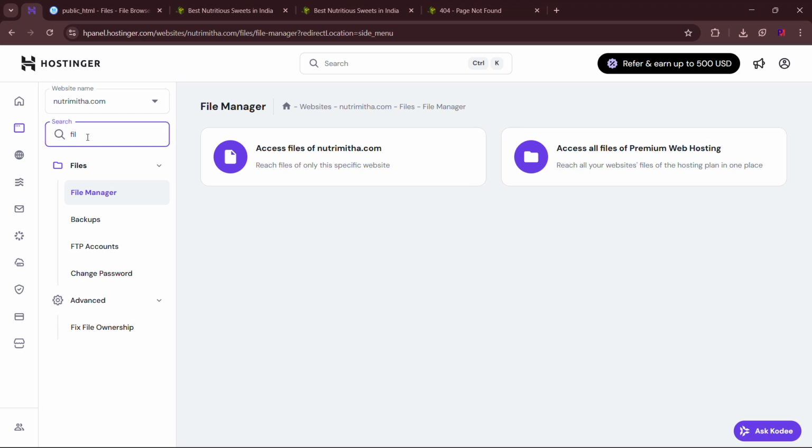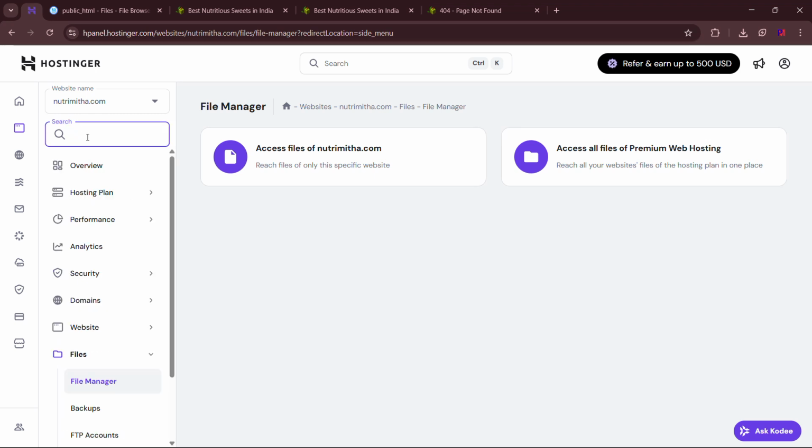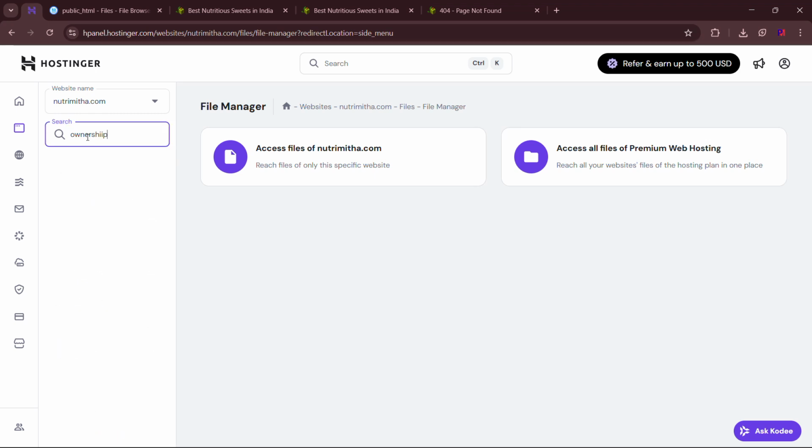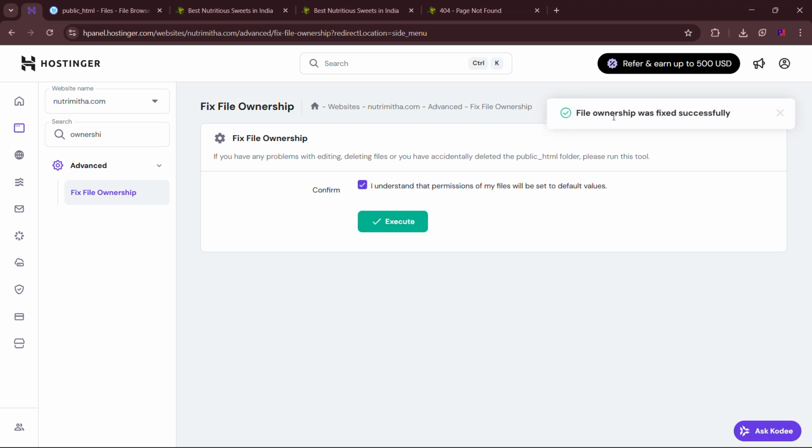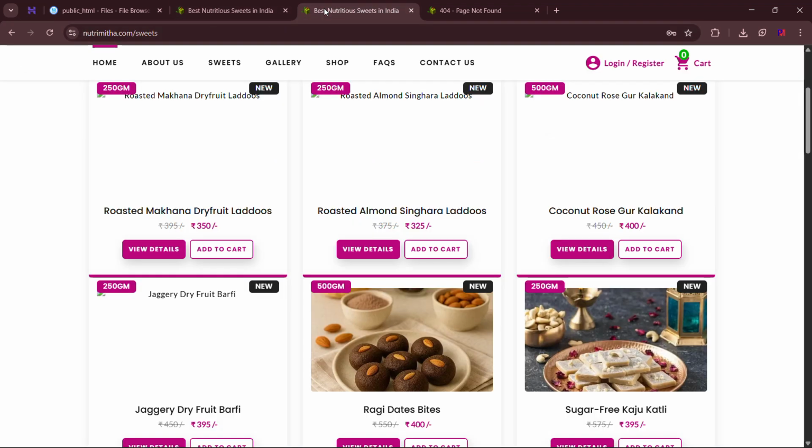So how can you fix this? Simply go to my Hostinger dashboard and search for ownership. I am going to this ownership option, and you have to check this checkbox and simply execute it. Ownership was fixed successfully. When you execute this command, after 2 minutes it will load all the files in your website. So guys, let's wait 2 minutes and I will come back.